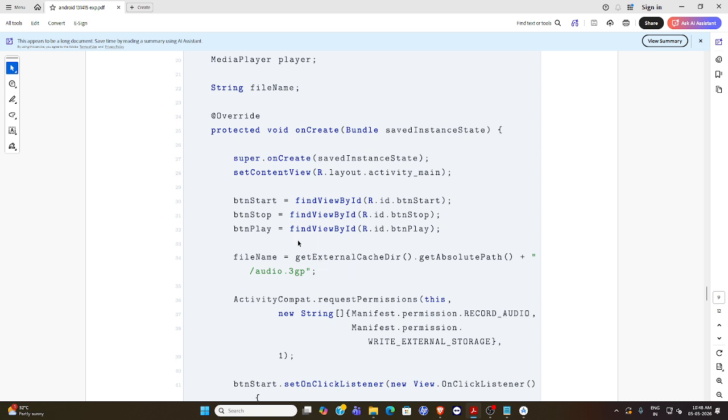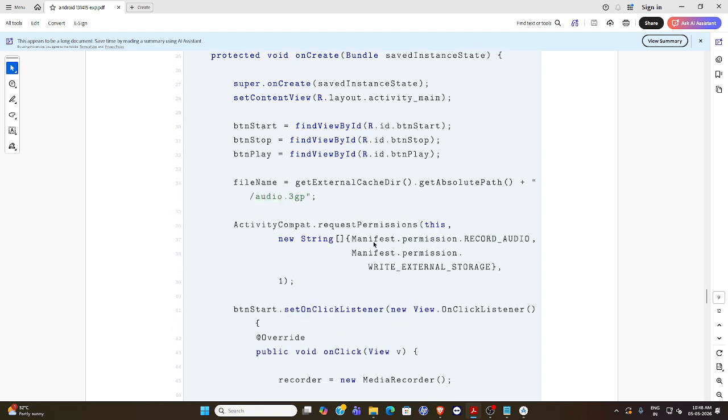So automatically the project cache directory absolute path, and the file name is audio.3gp. So it is a file format like mp3. So we are saving the file in 3gp, and we need to get the record audio and write external storage permissions. We already told the request permissions. So these are important to store the file.